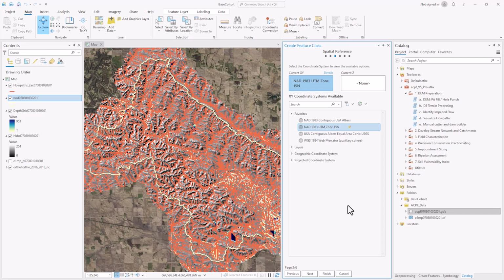If we expand the layers, it gives us a list of the coordinate systems used by the layers in our map. If we expand NAD 83 UTM Zone 15, we can see the layers in the map from our geodatabase, including our boundary. This is the coordinate system we want, so we will click on NAD 83 UTM Zone 15 to highlight it, and we will verify that it is selected in the current XY that is available above the list. We could continue through the steps to create the feature class.